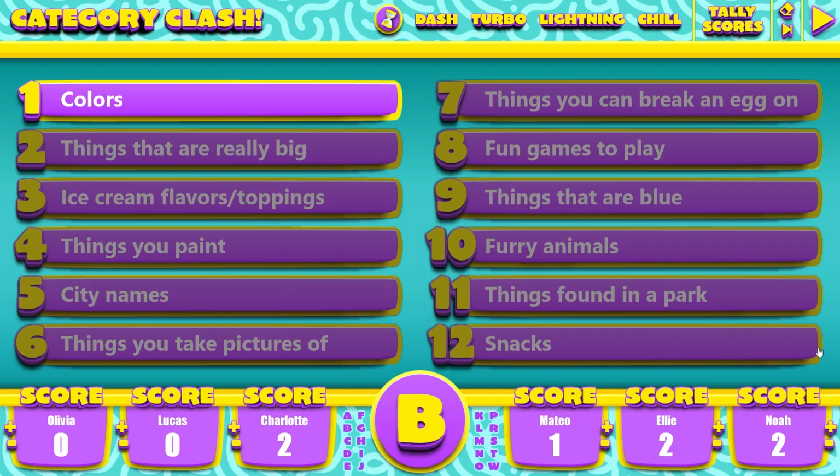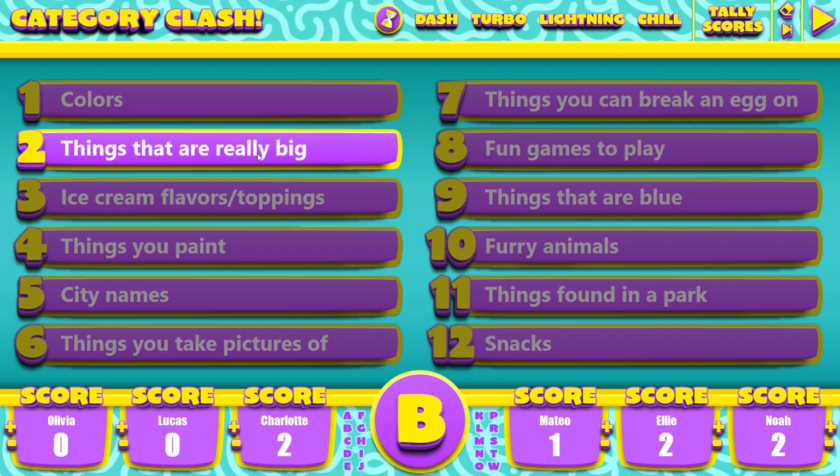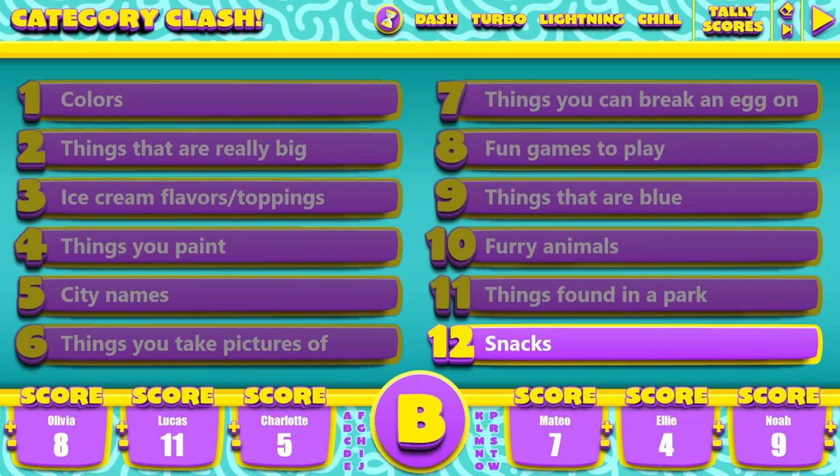Once you've checked all the players' answers and added their points, you can click on the second category to highlight it. Continue tallying the scores for all 12 categories. Once you're done with the scores, you will select a new letter. Each category list should be played 3 times with 3 different key letters.